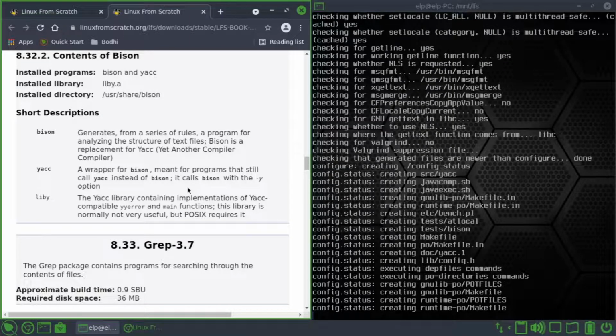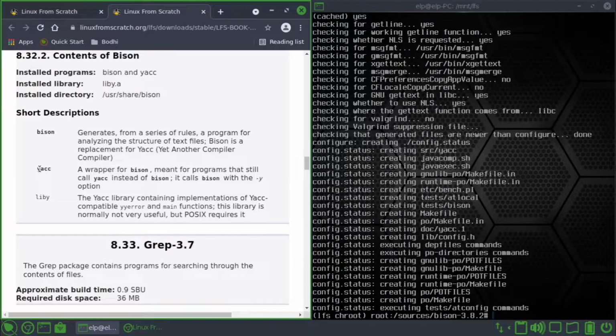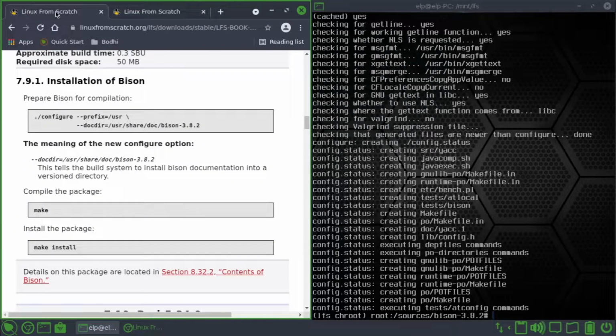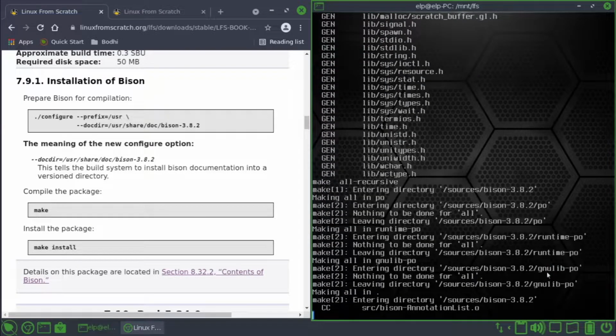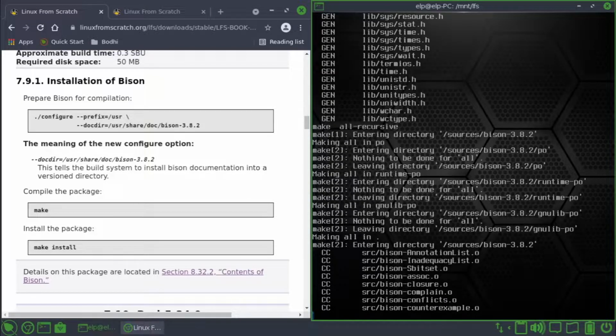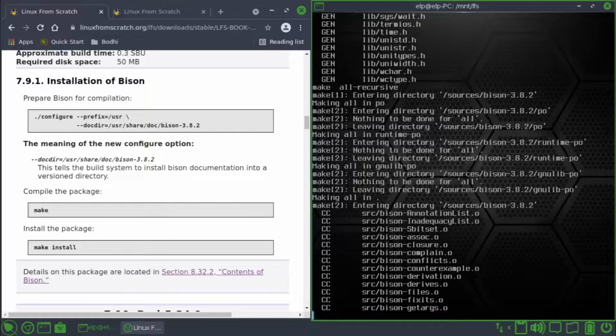If you remember, we have done some linking with Bison and yacc before we started the LFS environment setup. Liby, the YACC library containing implementation of YACC compatible yyerror and main functions. This library is normally not very useful, but POSIX requires it. Okay, now that we know what it contains, let's build it. Since it is just 0.3 SBU, probably it will take less time.